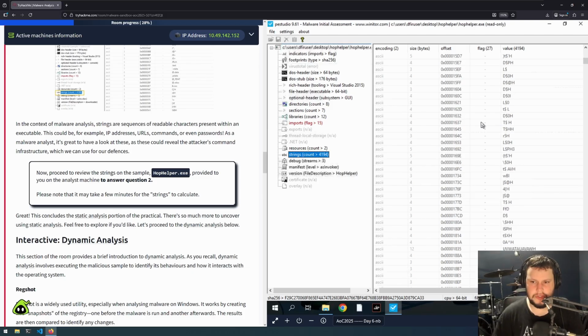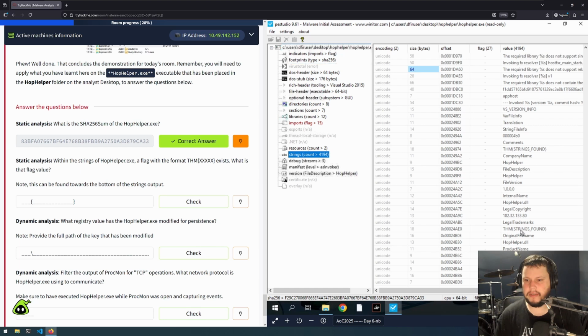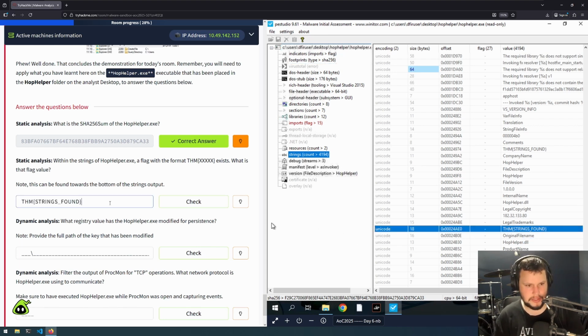So for question 2, we need to find something within the strings, which might take a little while, as there were 4,000 strings, and most of them are rubbish, but at some point we'll find something. I thought I'd look at what the question was saying. It's saying it's towards the bottom of the strings output, so maybe just go all the way to the bottom. Okay, there we go. Found it right here. Let's copy the value and paste that into here, and we'll continue on.